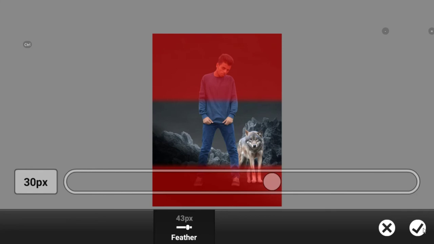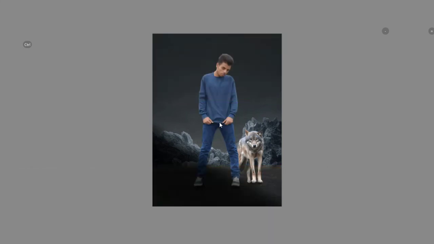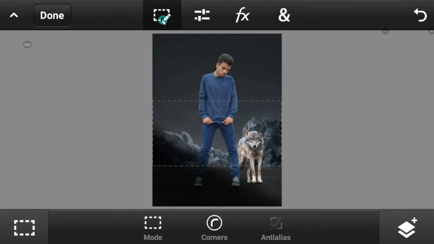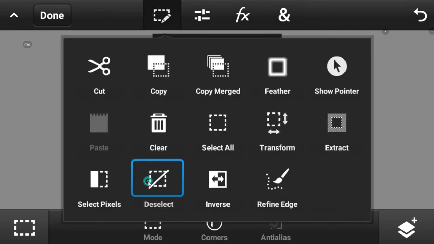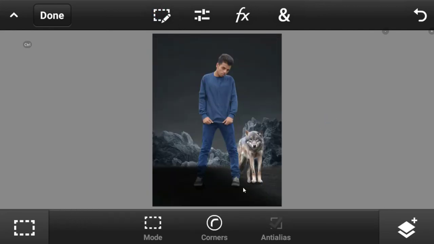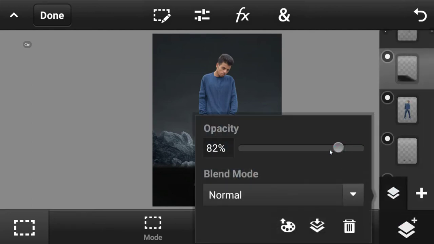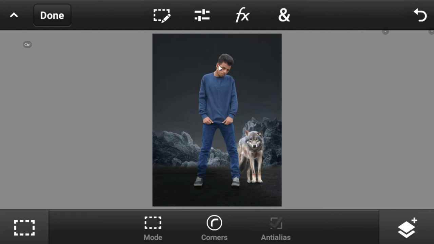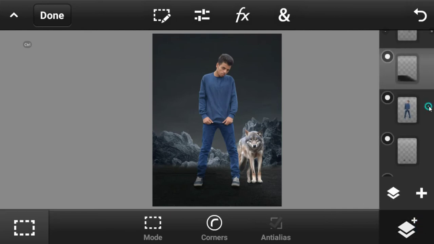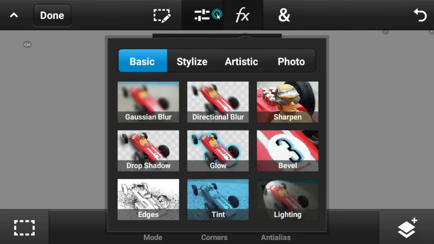Then click on this one and it will start doing this. Now click on delete. Now click on deselect. Now look at this. Now I have to retouch this one a little bit.